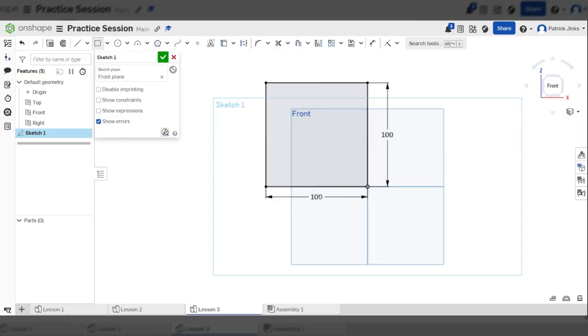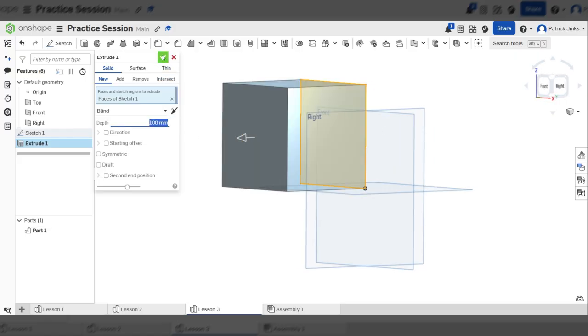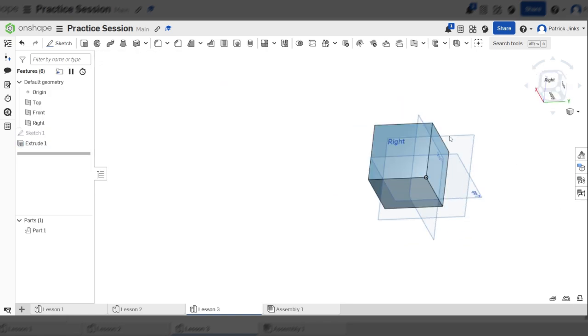And then I'm going to move my dimensions. In fact, I can leave them there. I'm going to click extrude, and I'm going to extrude it by 100. So I've got a perfect cube.